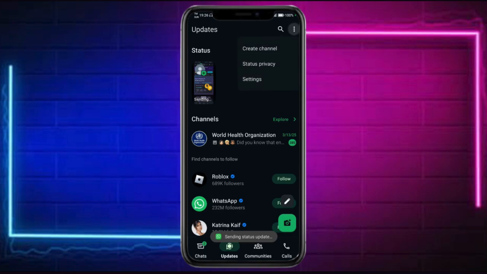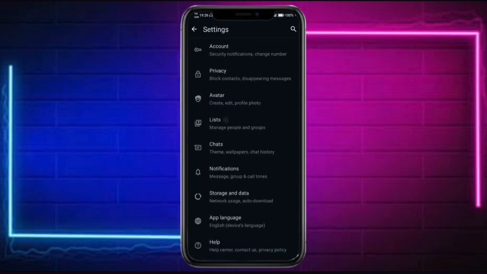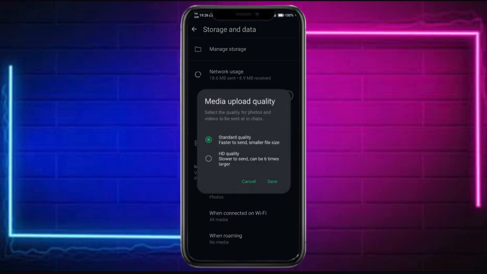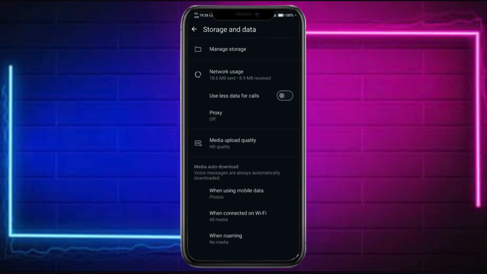You can also head over right here to your three dots and then go over right here to your settings. And then from in there, head over right here to your storage and data. So what we can do is we need to click onto this media upload quality and make sure that it's on the HD quality and click on save. So that should be able to resolve the high quality option.